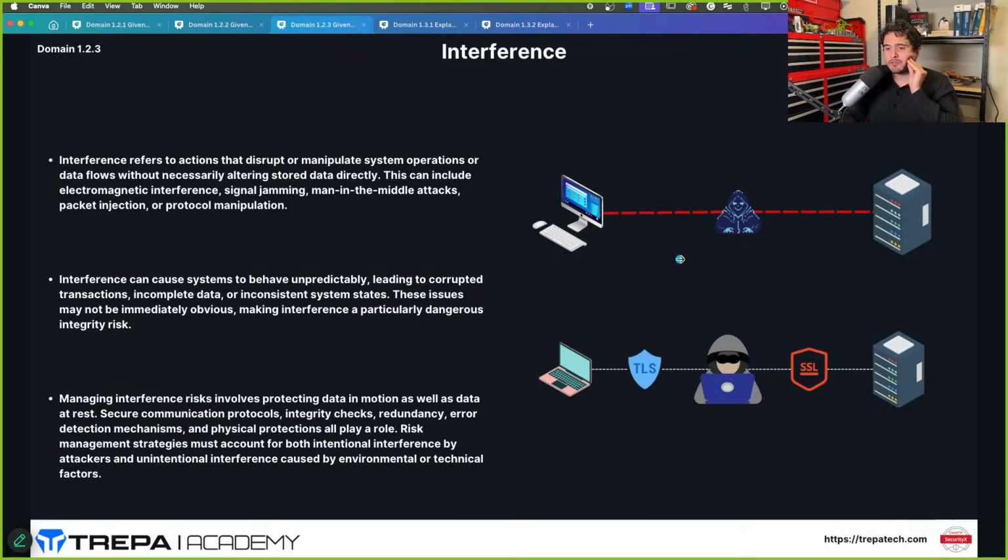Interference. Interference refers to actions that disrupt or manipulate systems. Another word that CompTIA SecurityX is using at a high level. This is man in the middle. This is jamming. This is EMI interference. This is anything where I sit in line of data, whatever that data may be, whether it's Ethernet, fiber, Wi-Fi. Thinking at a high level now, anything that I can affect, anything I can interfere with, okay? Interference can cause systems to behave unpredictably, leading to corrupted transactions, incomplete data, or inconsistent system states.